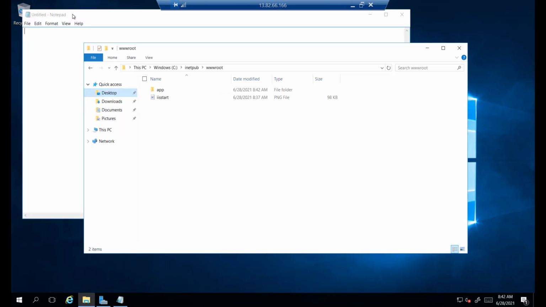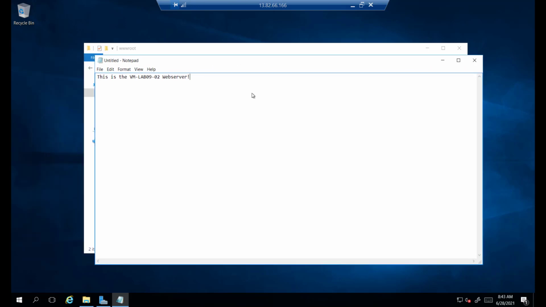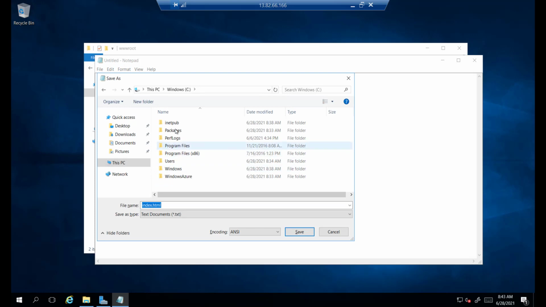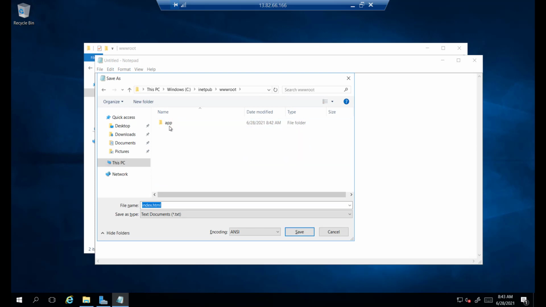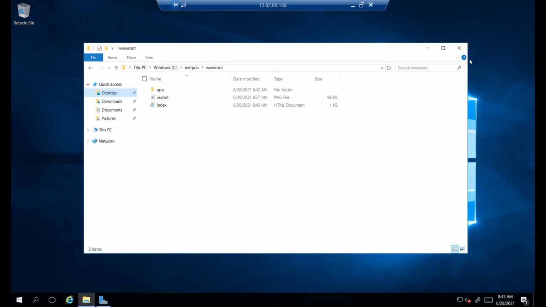Yep, and I'm going to type in there, this web server, and that's fine, and I'm going to save it. So let me save it here in the original folder, save, and it's saved. So let's check that, and now we can see it is an HTML document, index.